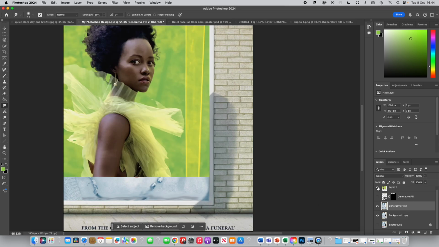Then when I bring my poster back, it's a little bit odd, that background, but I'm not going to worry about it too much. I could always play around with that a bit more and just smudge things and kind of mess around with that.